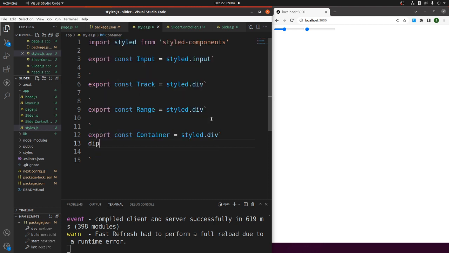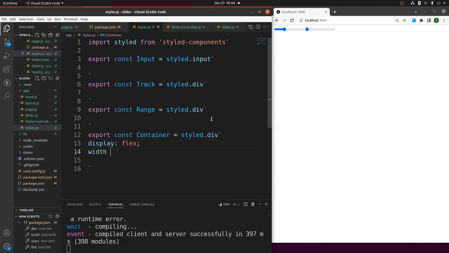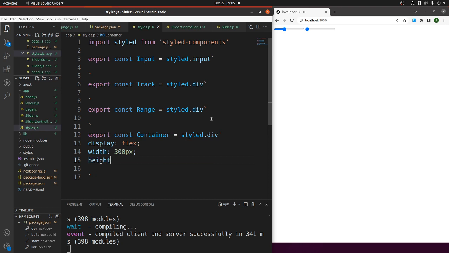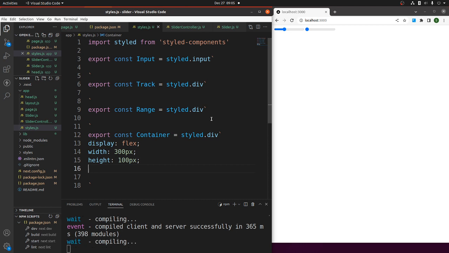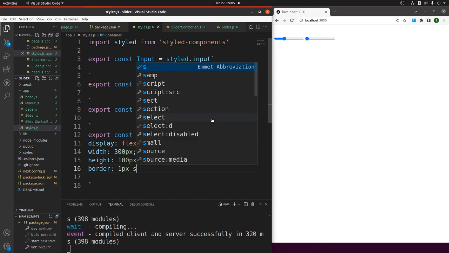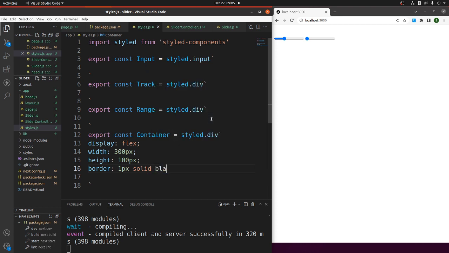Also, we're going to display this flex. I will give it a width of say 300 pixels, and the height of 100 pixels. All right, let's give it a border so we can see what we're doing. Border 1 pixel solid black.